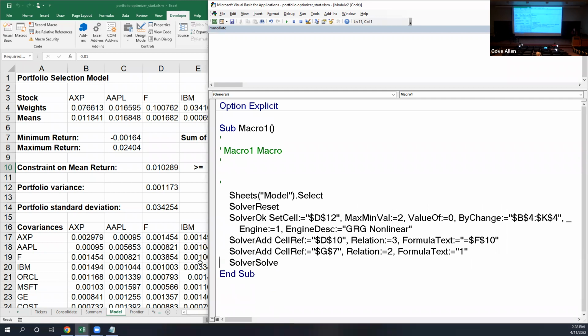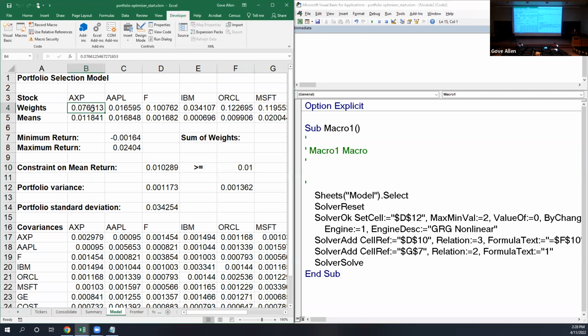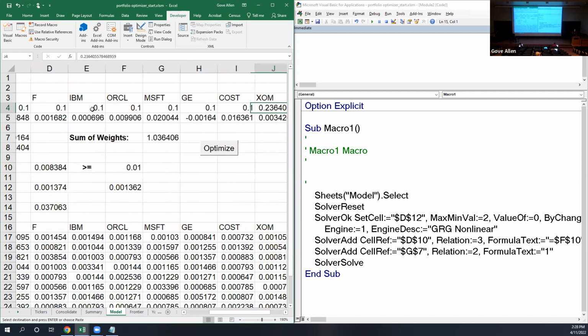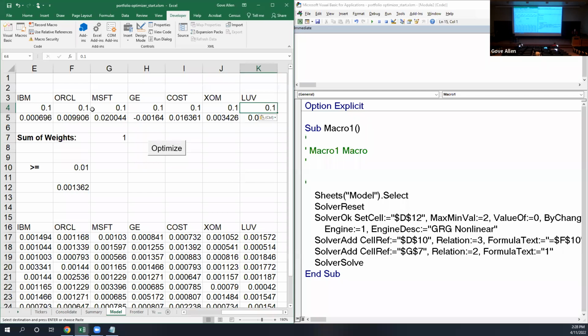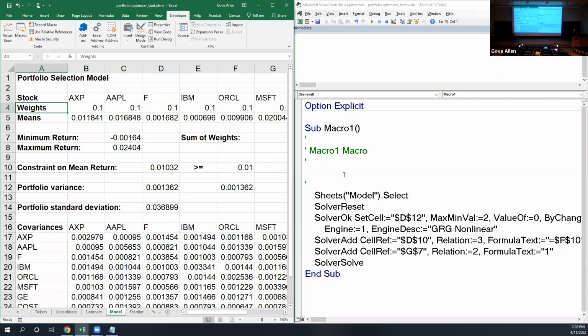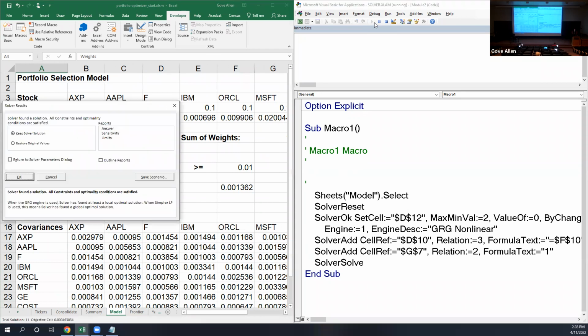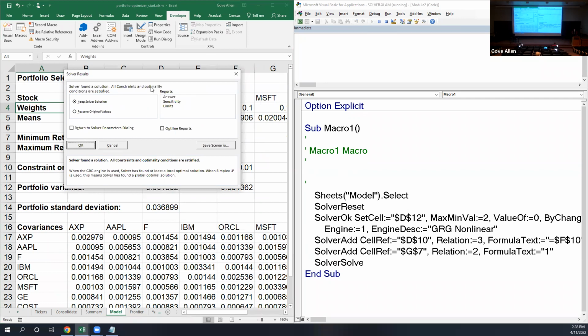So then we get Solver Solve. Let me just go ahead and check this code. I'm going to come back here and put 10% on each of these. And we're going to run it and see what we get. So we'll be selecting the sheet, resetting it, configuring the solver, and telling it to solve. Solver found a solution. That's the first thing that's a little bit annoying. I don't think when I solve this, I want this window to pop up.